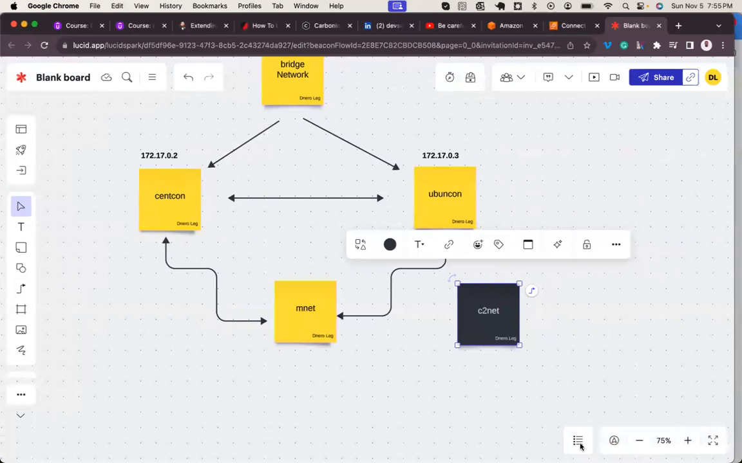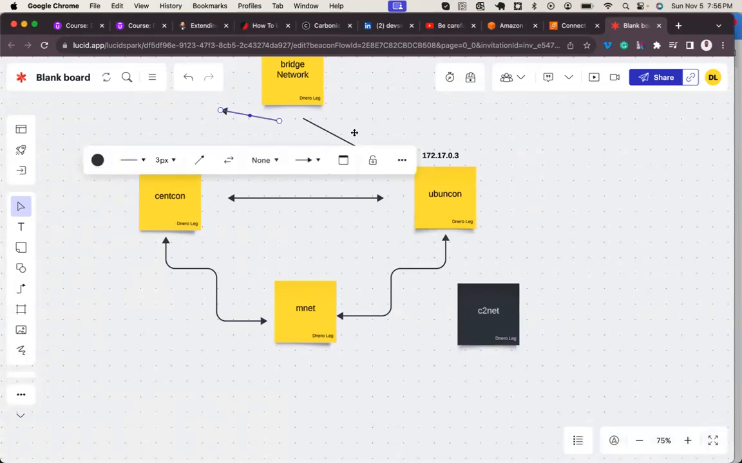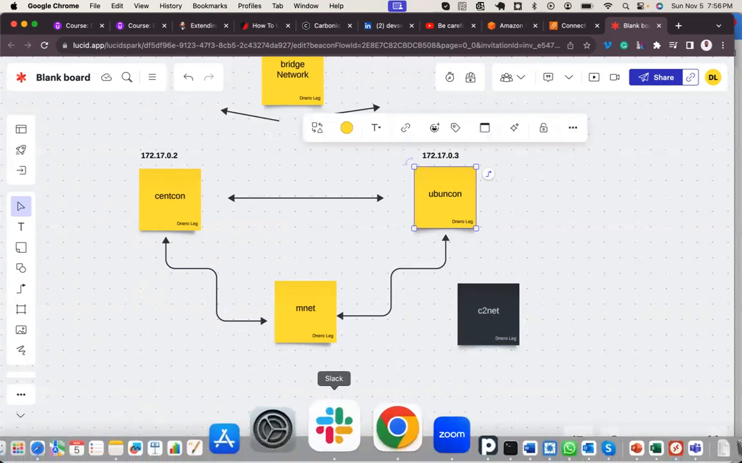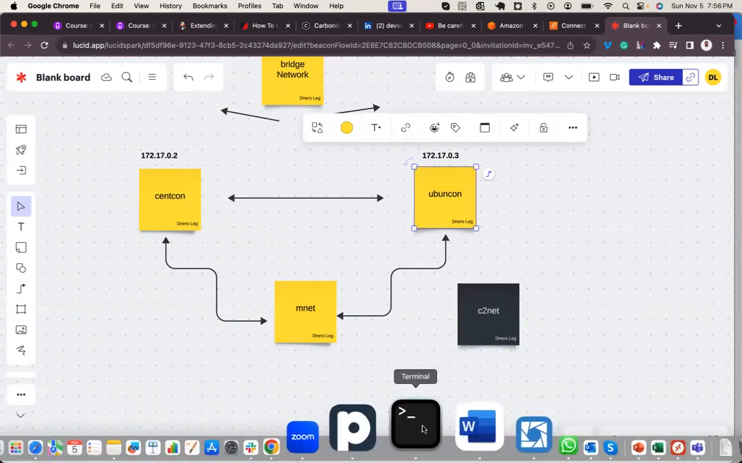So since we have disconnected these, it is now disconnected. All right. So we need to connect these two to the Mnet network. So their IP addresses are going to change as well. Now let's check that out.